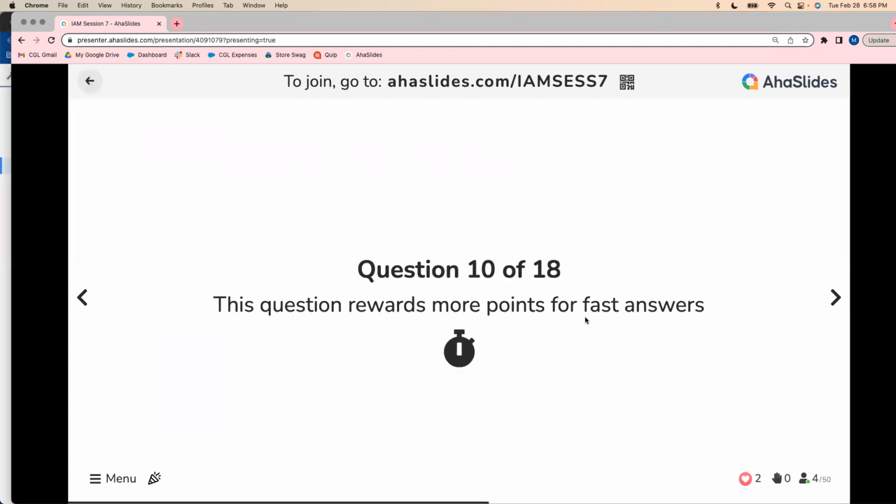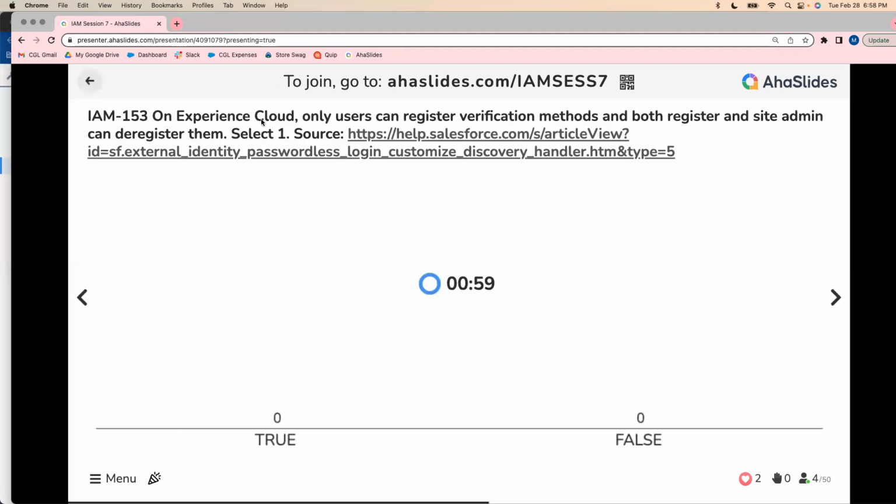Question 10. On Experience Cloud, only users can register verification methods, and both users and the site admin can deregister them. True or false?